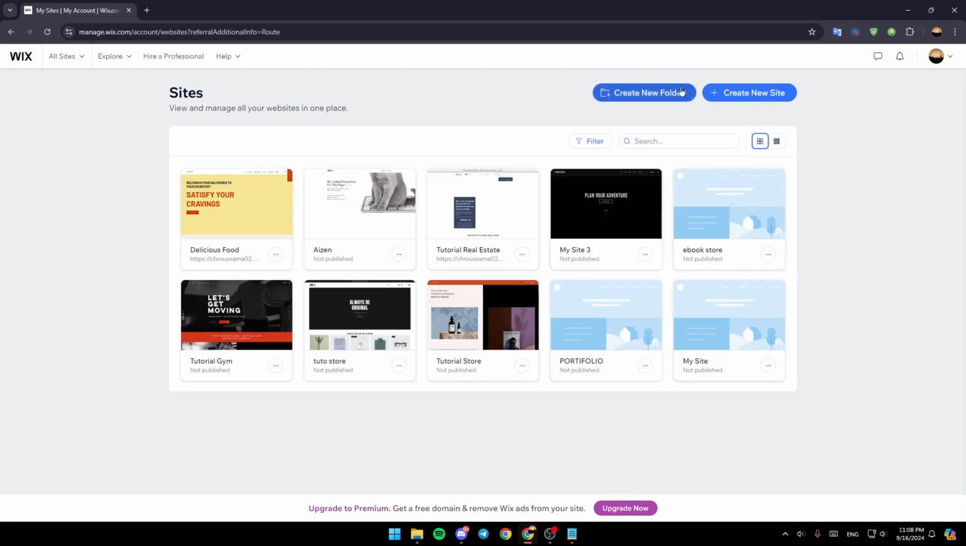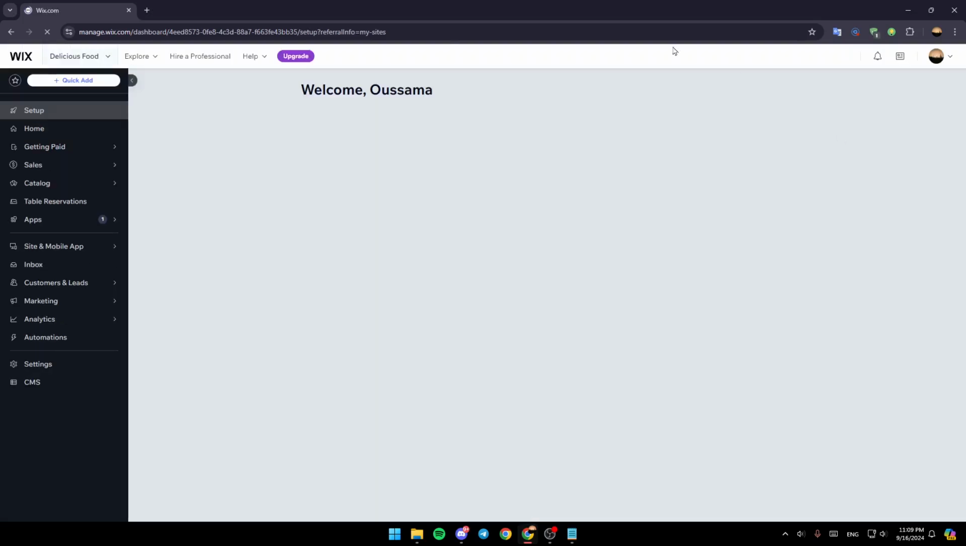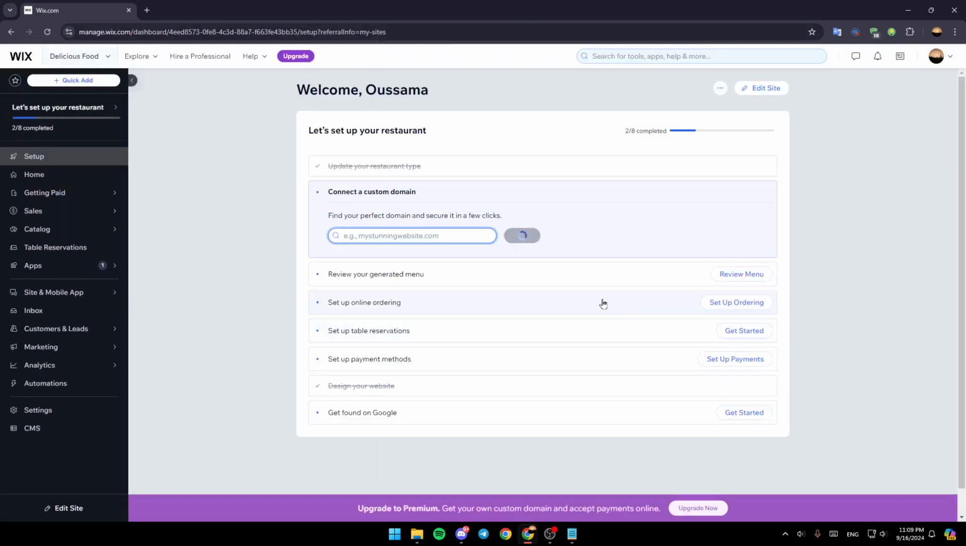So right here in the top, as you can see guys, you're going to find the option to create a new folder, and right next to it, you're going to find the option to create a new site. Here in the center of your screen, you're going to find all of the sites that you have on Wix. So right now, go to the site you want to edit, hover your mouse over it, and then click on Select and Edit Site.